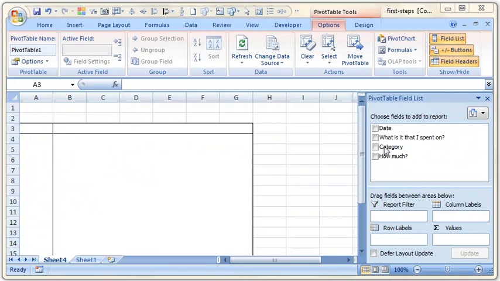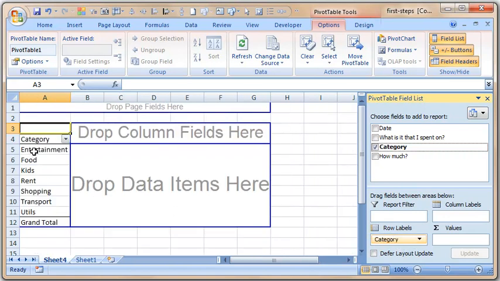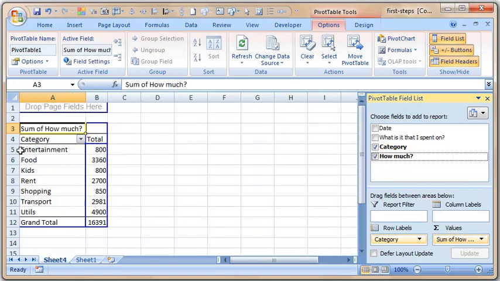What my wife wants to understand is how much we are spending on a category. To do that, click on this category, hold the mouse and drag it to the row labels. When you do that, you will see all the unique categories listed down here. And then click on the how much and drag it to the values.